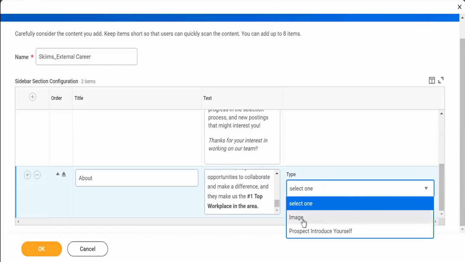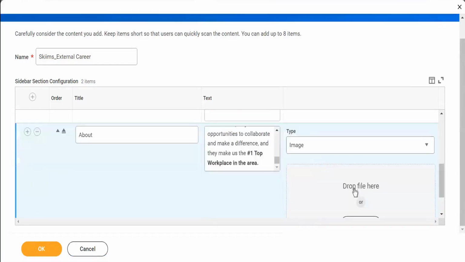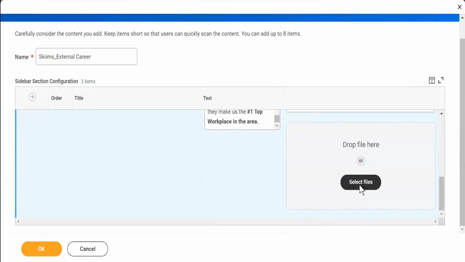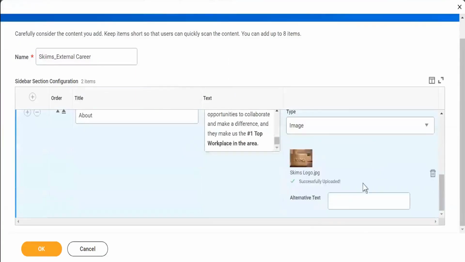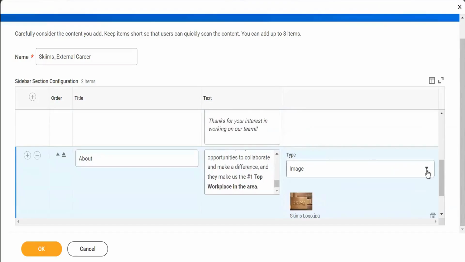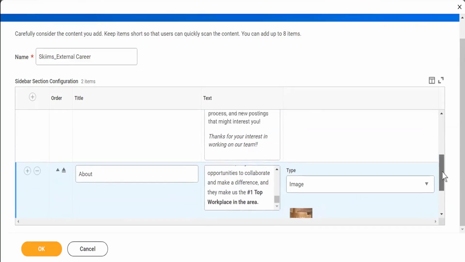And see here you can select the image. So like logo, you can attach. Okay. There's also one more option that it is giving, right, prospect introduce. Yeah, that is different because in external carrier site, prospect introduce yourself, that will be there. But once prospects in the opening, as I said, that section will be, here only we will use this. That prospect introduce yourself will not be used.